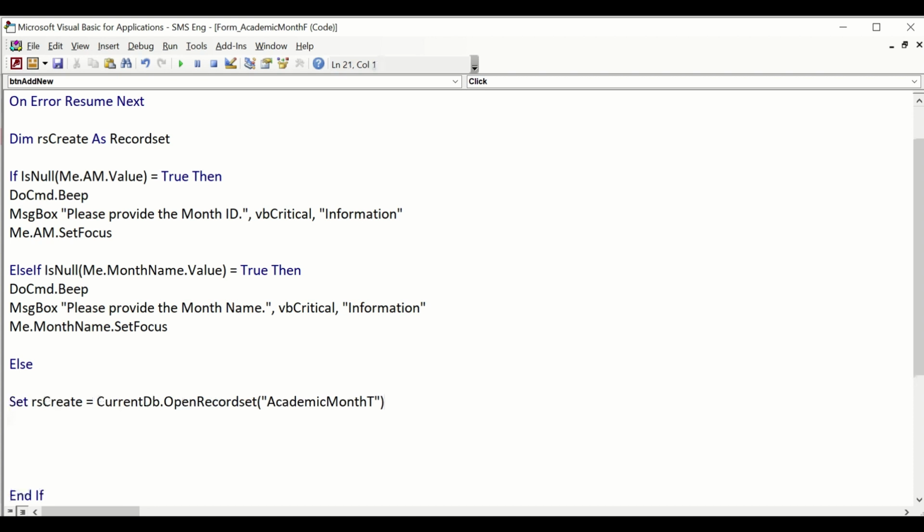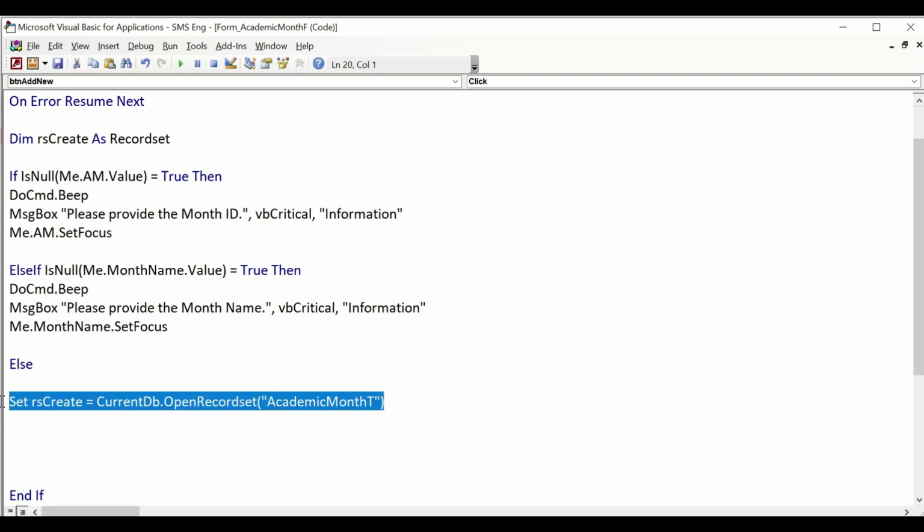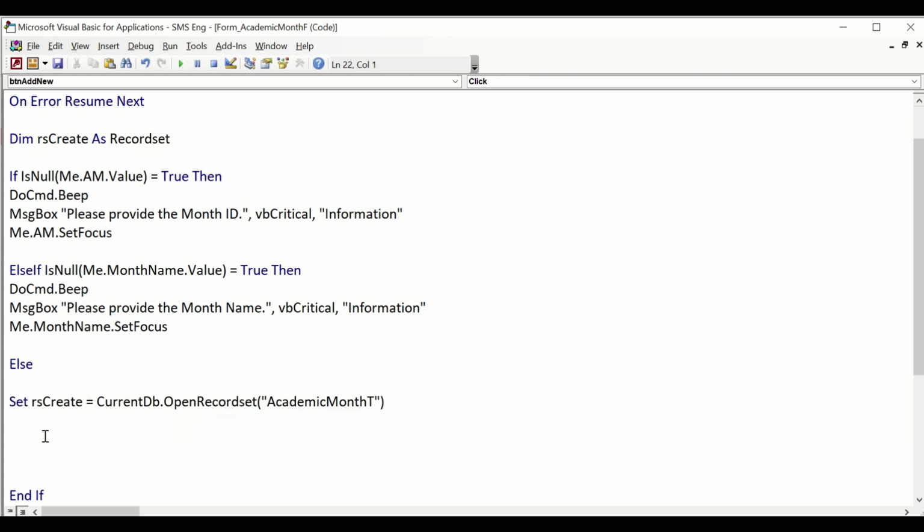So now let me explain what I did. I have created a variable, and Access is shouting back, okay, now I've created rsCreate, what do you want me to do? I'm telling Microsoft Access, set this rsCreate, whatever I've created, equal to this record set called academic month. Now, anytime I use rsCreate within this form, within this code block, it will know what I'm asking Microsoft Access to do and where I'm referring to. Until now, I hope that you're okay. You have learned one or two things, probably not.